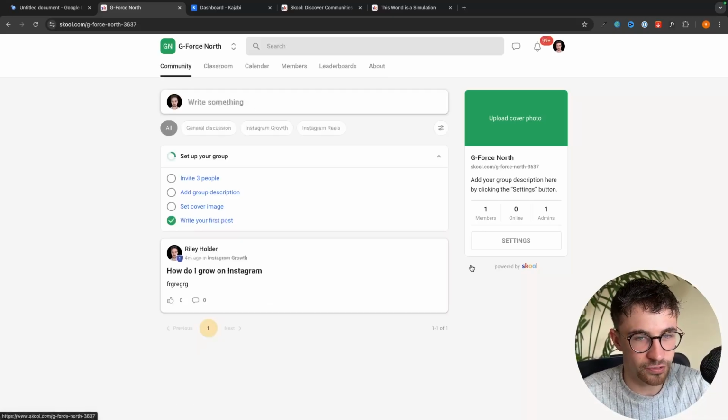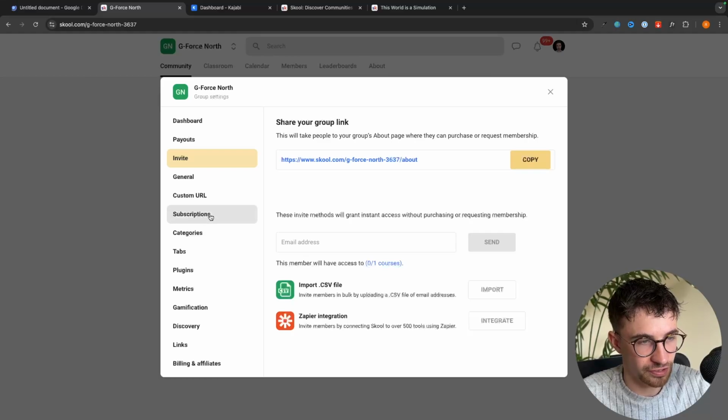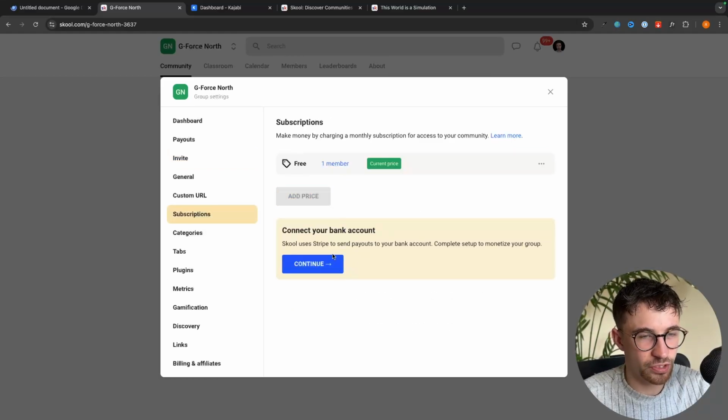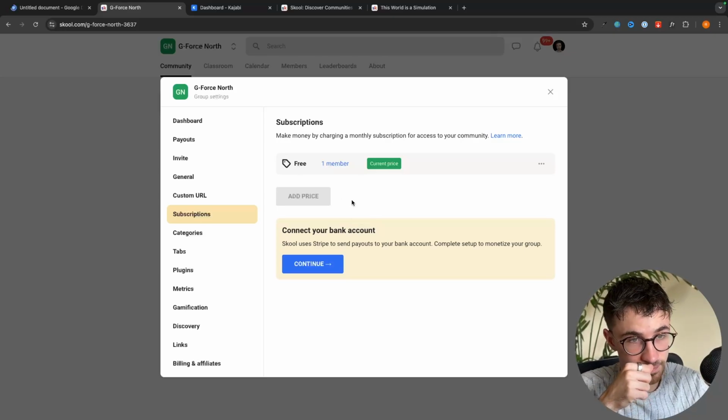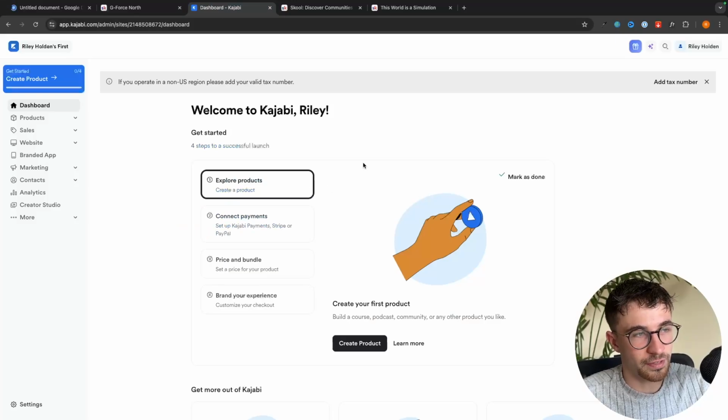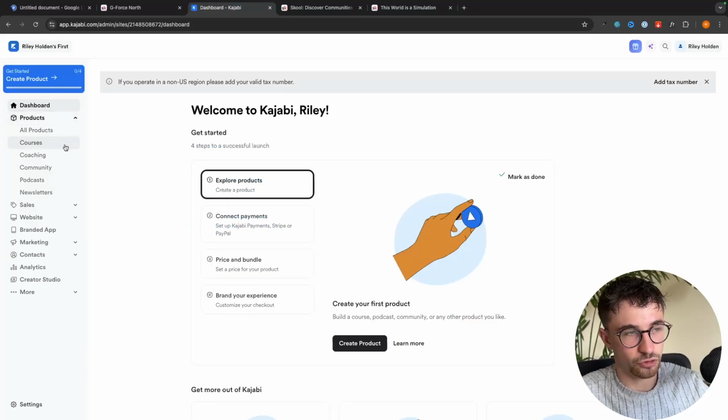And then to actually price the course, we just go into settings, then we can go to subscriptions, add a price. We would need to connect up a bank account, but in here we could price this at like $99 per month and set that up right there. So that is Skool.